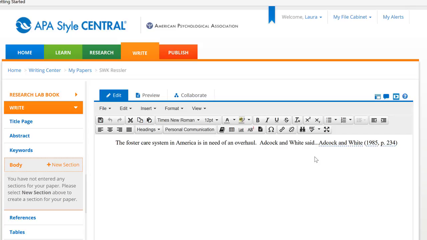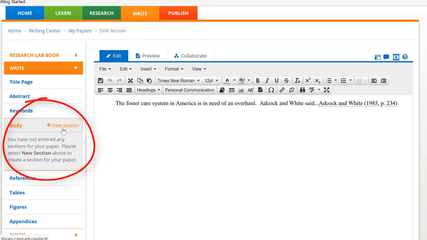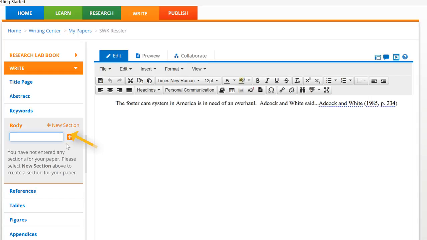So they will select the type of paper that they're going to write, and they're going to get to this portion where you can have the body and it asks you what sections you're going to have. You need to have sections before you can start to collaborate. So we're going to add some basic sections to this paper.